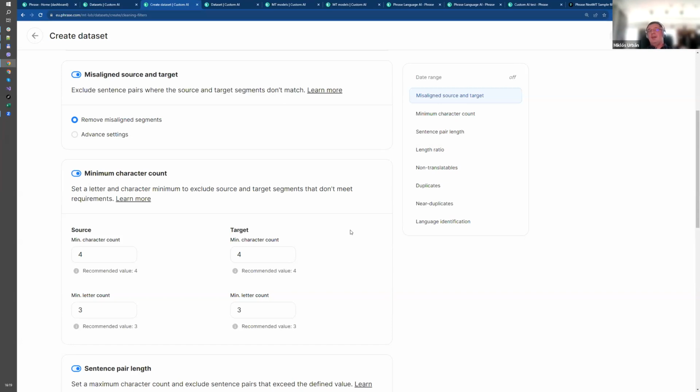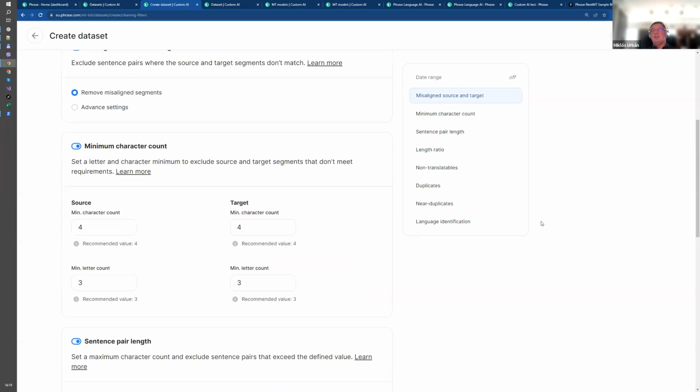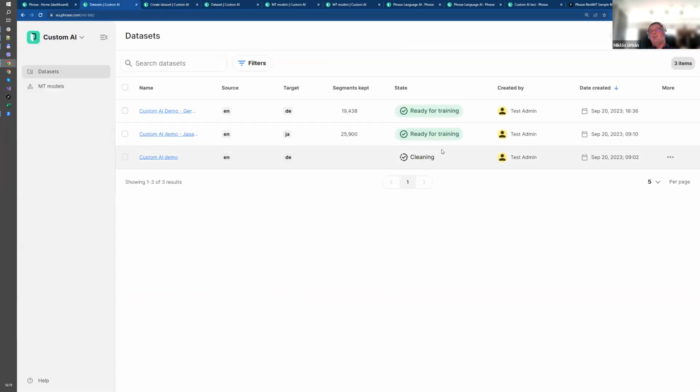For example, for Asian languages, the target character count is set to 1, because for Asian languages even a word can be a single character, and therefore it doesn't make sense to include anything other than empty segments, let's say. So you can fine-tune these, and as Sergio already said, you can also run it in an iterative way, reclean the data. Once you are satisfied with your initial setup, you can click the create button, and that will start the cleaning process.